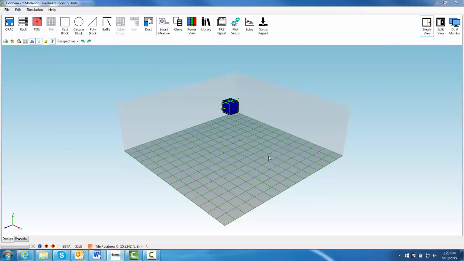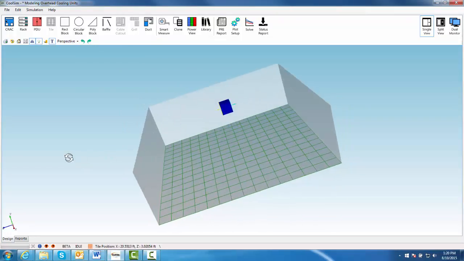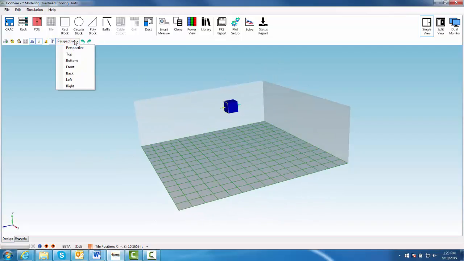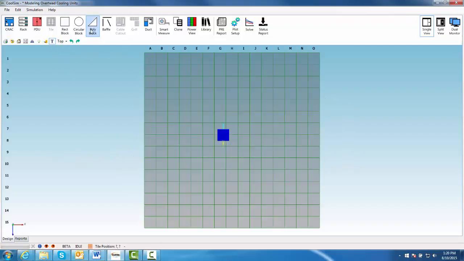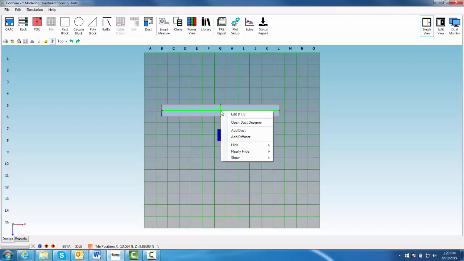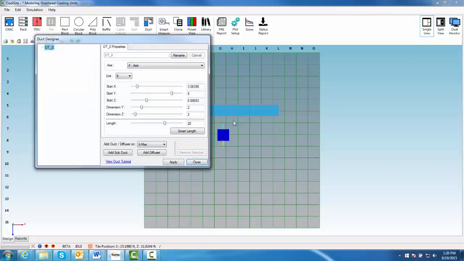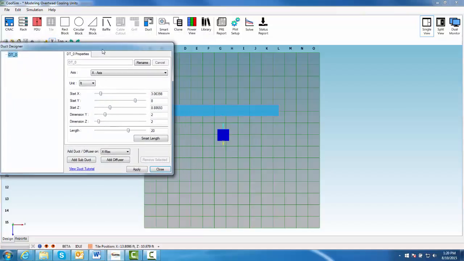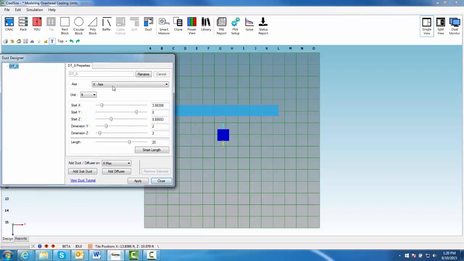Now we are ready to start building the ductwork, which will go on each side of the crack. I drag a duct into the room, and then right-click and select Edit Duct. Next, I change the axis to the Z axis in order to line up with our crack. I'm going to change the length of our duct to 8 feet in order to better suit our needs.